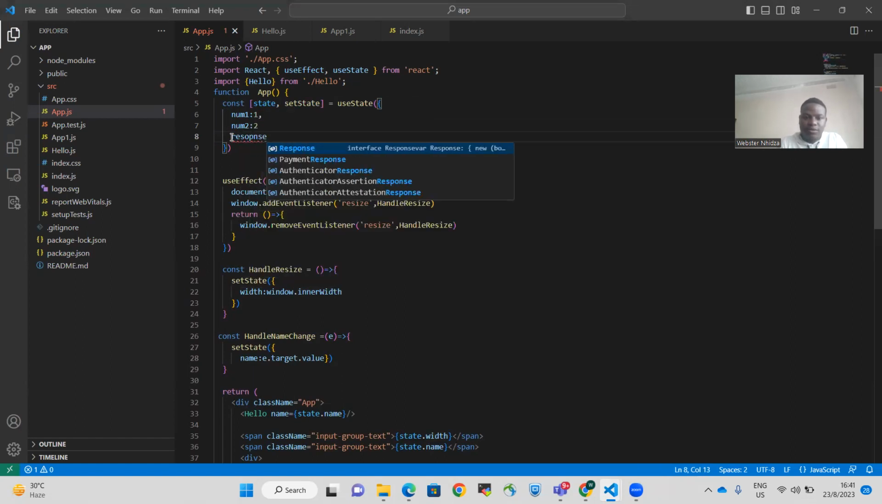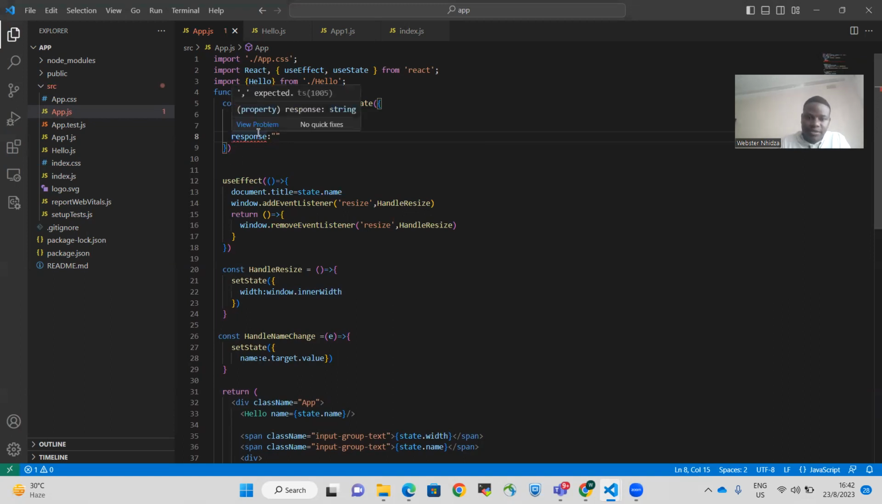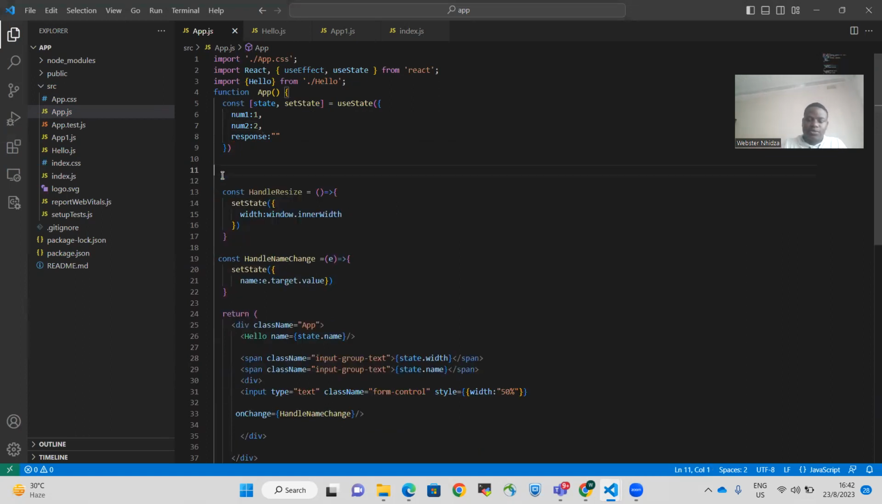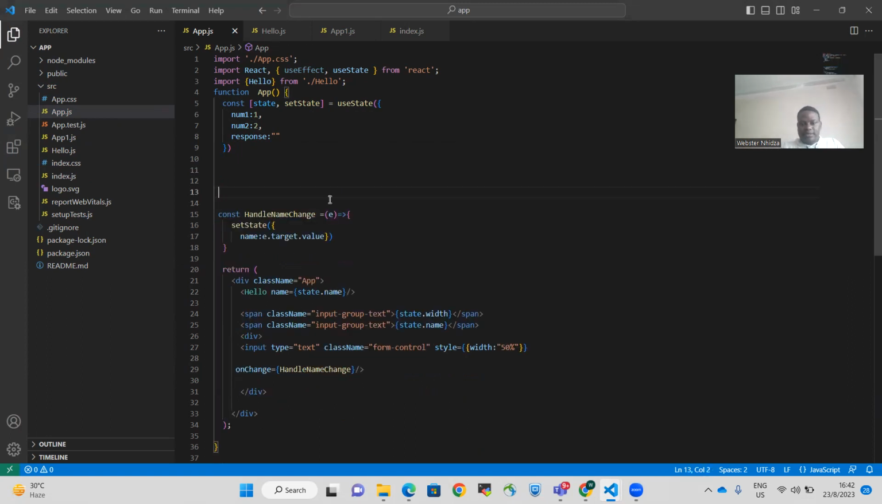And here a response. You'll see this game is quite interesting. So some response, and we're going to put an empty string. So here someone can notice the error. That is it. I think you can remove this useEffect and use it when you want. And also this handler, probably the name change, I think we can still use it.